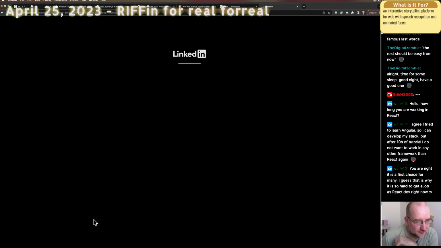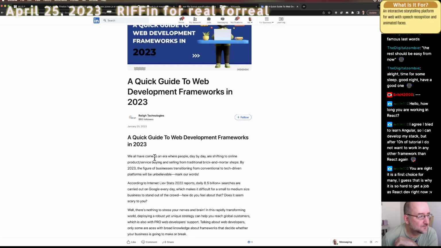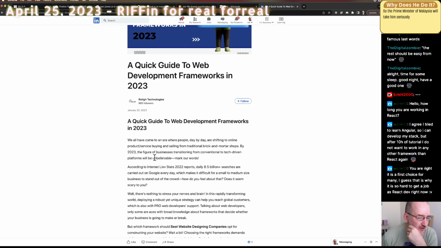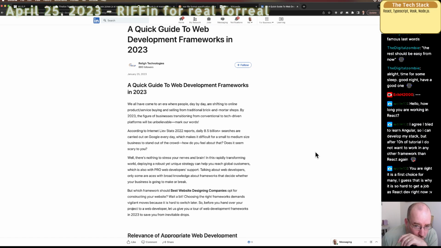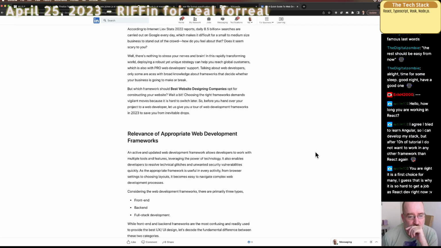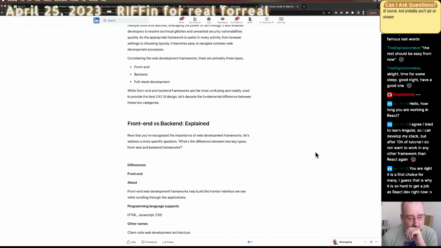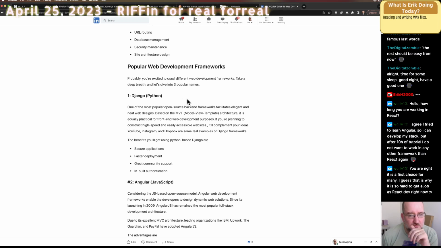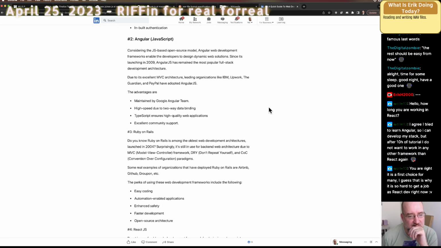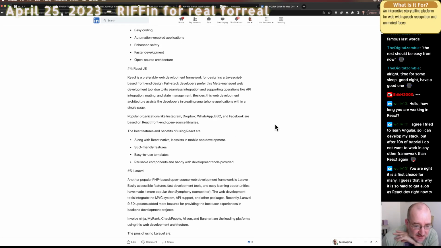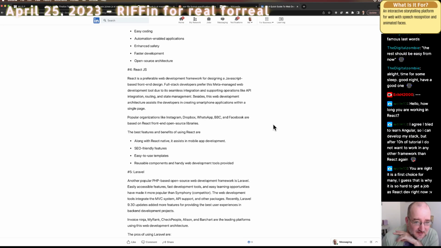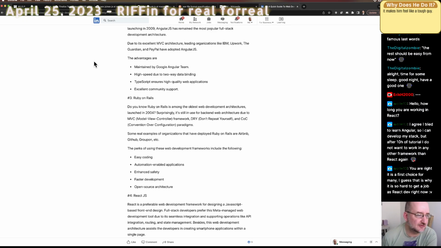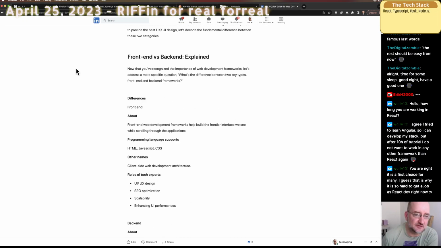Let's see. Quick guide to web development frameworks in 23. Are you looking for work as a React web dev now? Django, Angular, Ruby, React.js. Number 5. It didn't really rank these or anything, but anyways, I'm sure it's still a popular choice. It's got some years left in it, for sure.